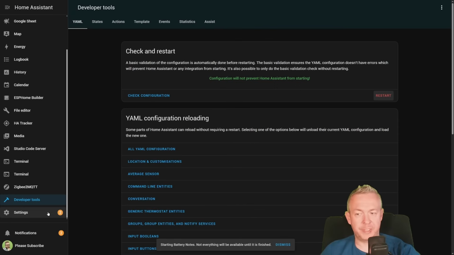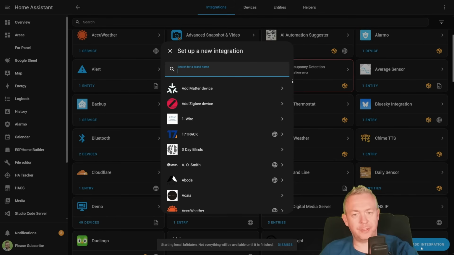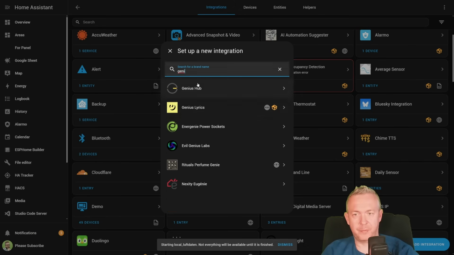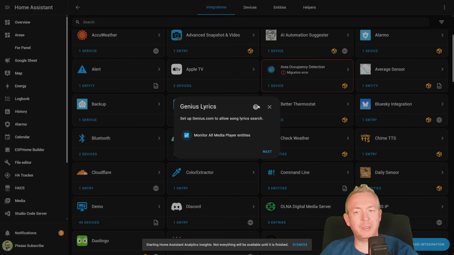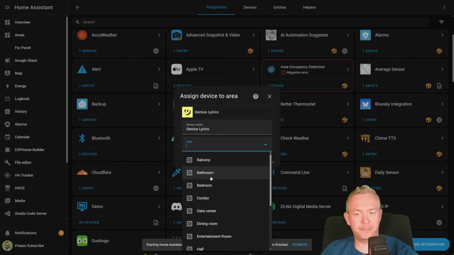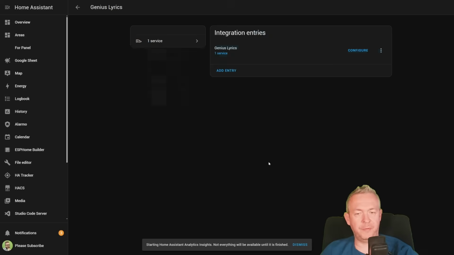Home Assistant is still restarting, but let's go to Settings, Integrations, click on Add Integration, type in Genius for Genius Lyrics, and I will leave this ticked at Monitor all media player entities. Click on Next. You can select an area. I'll set it up to Data Center and finish.